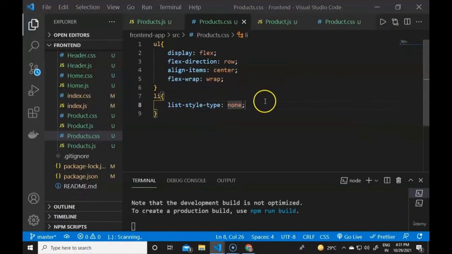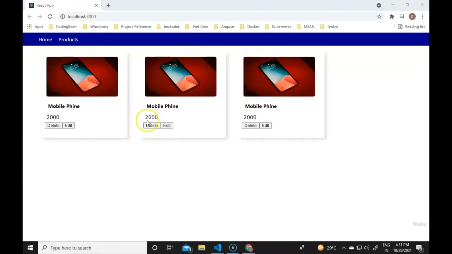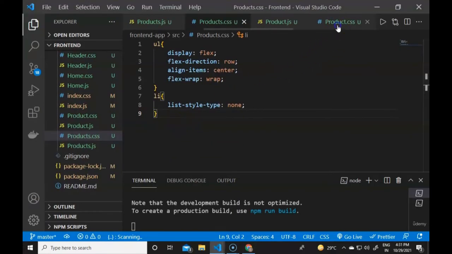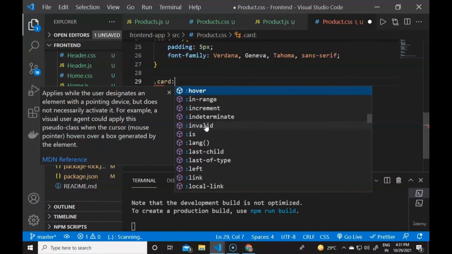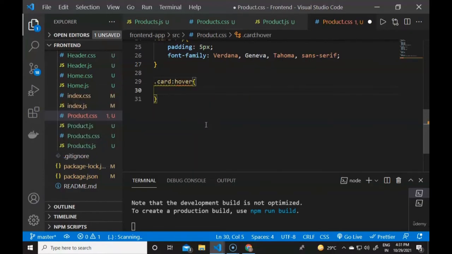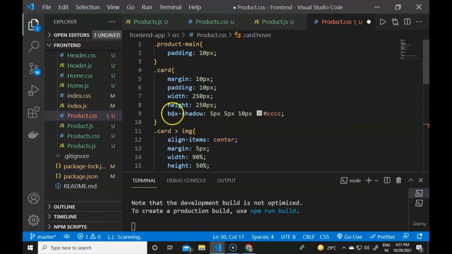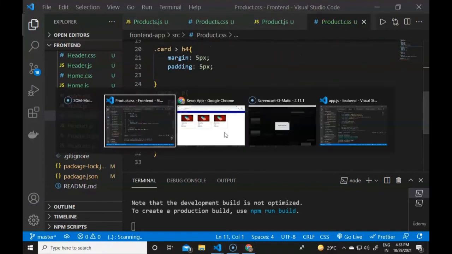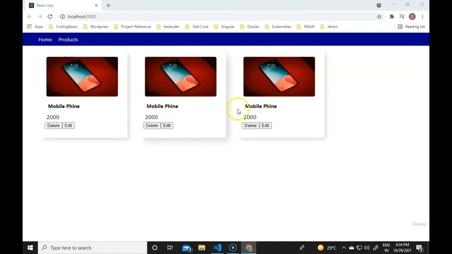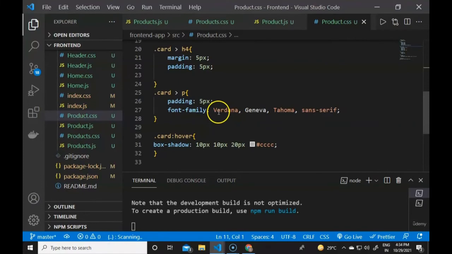Now after this card we have to define the hover effect also, in the products.css file. It will contain the card and hover, and we define the box shadow, which will be double what we defined before. If I save, and I give the value of 10 pixels, and again 10 pixels, and this will contain 20 pixels. If I save, you will see the hover effect will be there on every card here. So now the card design is completed, and now we have to fetch the card from the database.